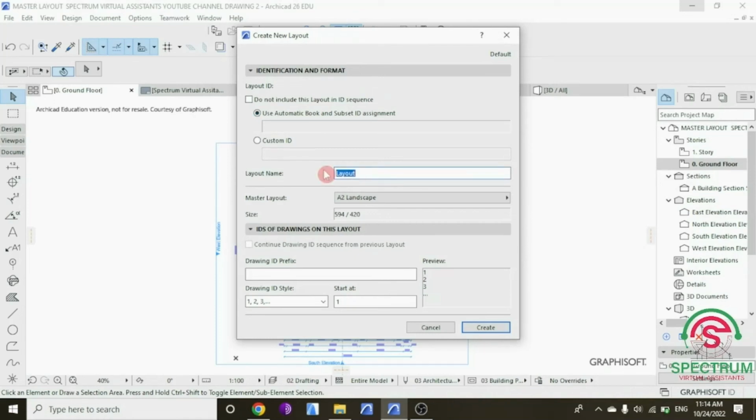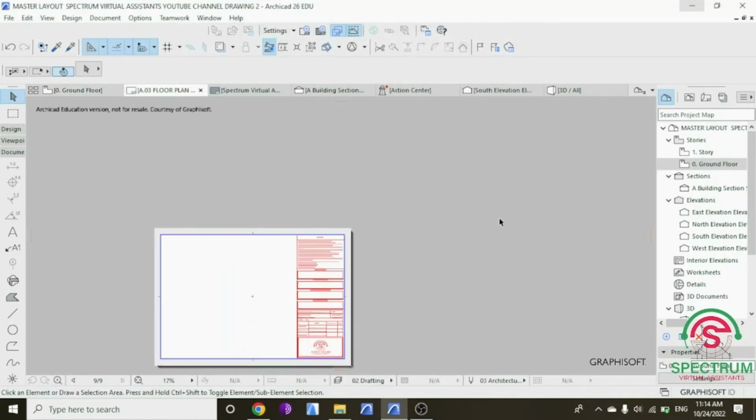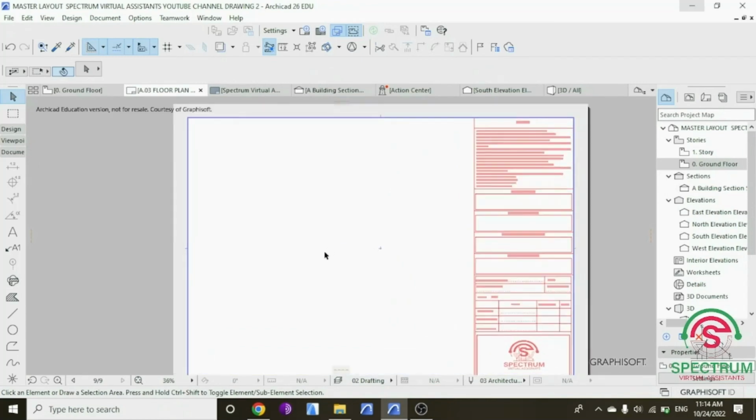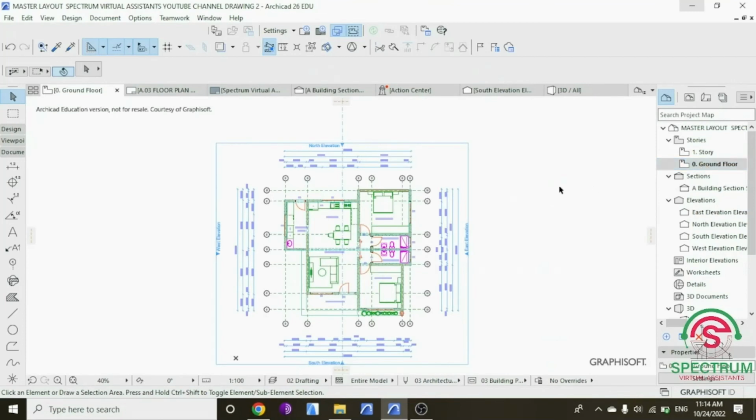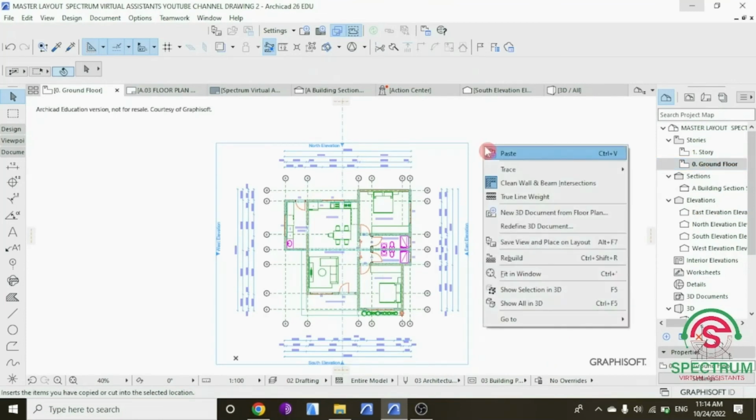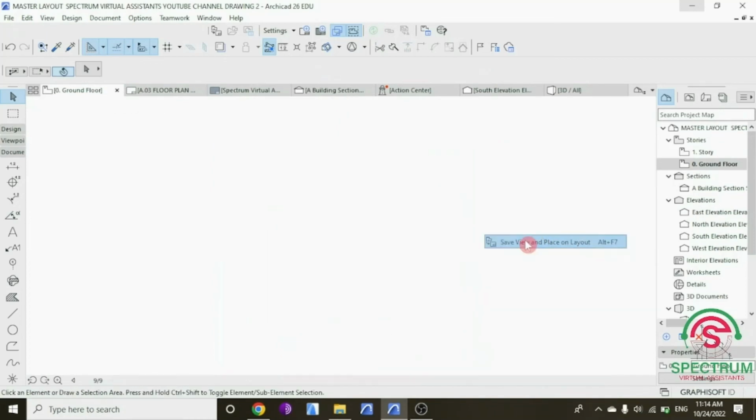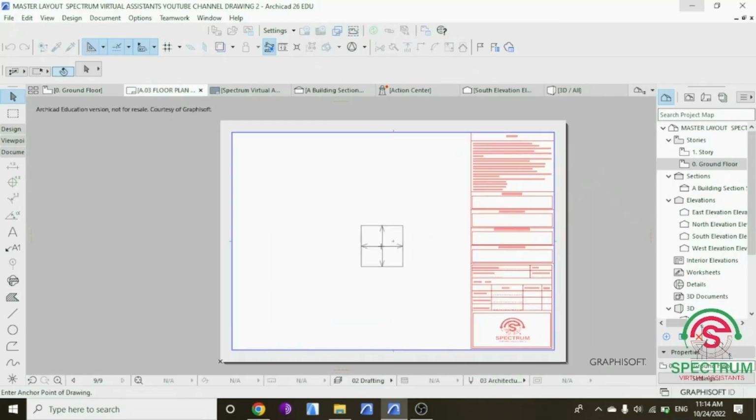Under layout name, type in floor plan layout. And then under master layout, click on the layout that you had created. And then click create. Now let's open our floor plan and place it on our new layout. How do you do that? Right click and drop down to save view and place on layout.